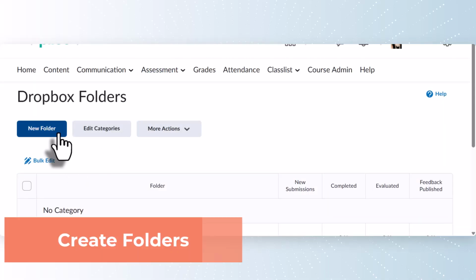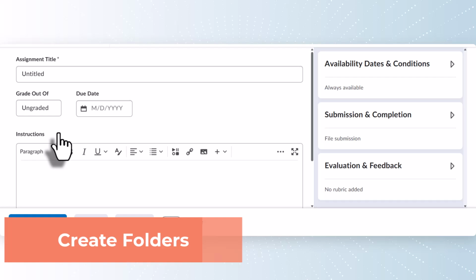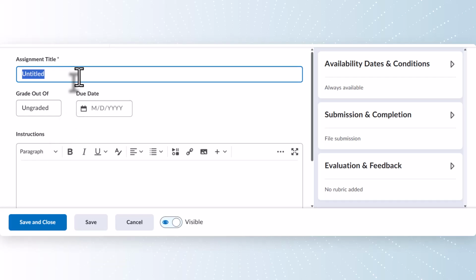Now select New Folder. This is where you're going to give your assignment a title. In this case, I'm just going to call it Week 1 Assignment.